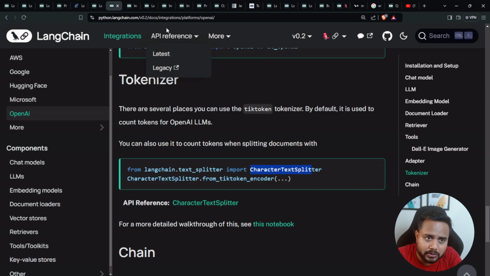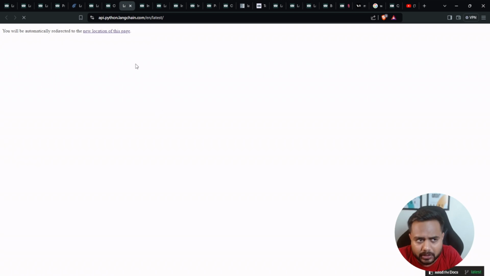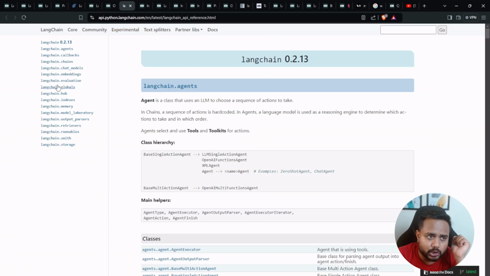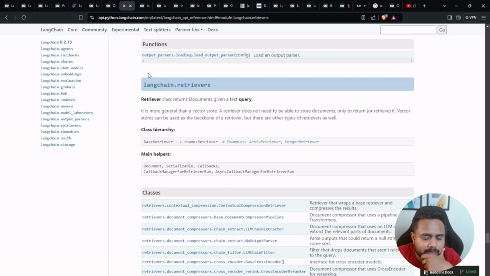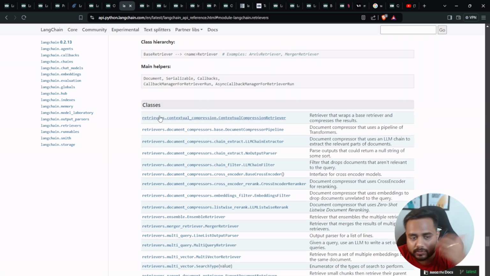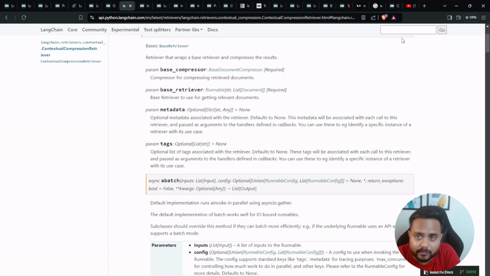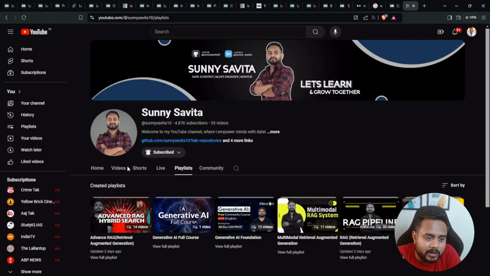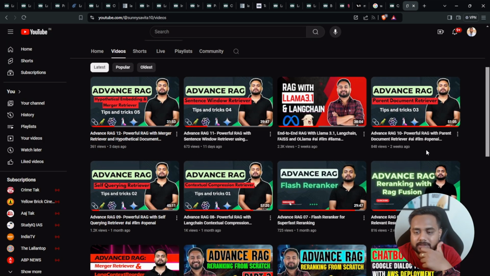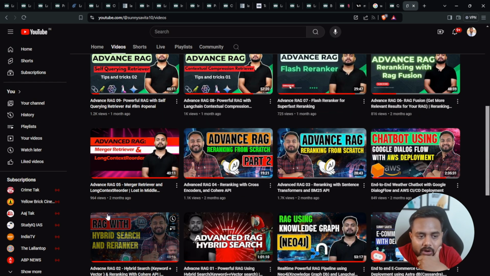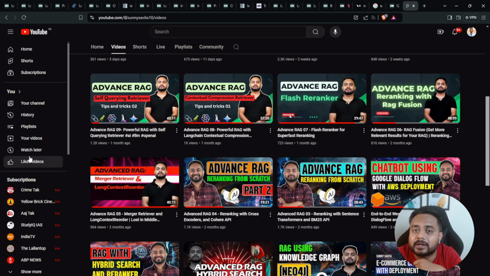That thing you will get inside the legacy section. Once you click over the legacy, you will find these classes. Let's say you want to explore the retrieval part. Just click on it, and see, this is the retrieval class. Inside the retrieval class there are multiple classes. Let's say the contextual compressor class, which I also discussed in my video. So go and check my YouTube channel, and you will find the contextual compressor as well. Let me show you this one. See, long context reorder or contextual compressor. Yeah, here it is. Tips and tricks video number one.